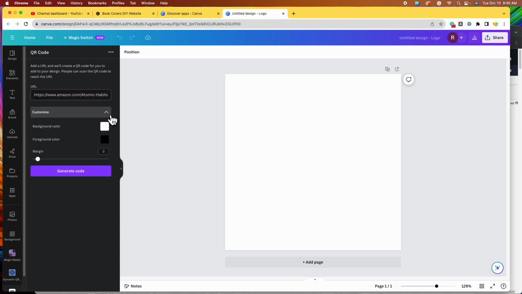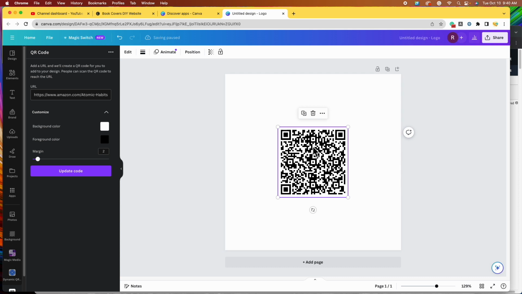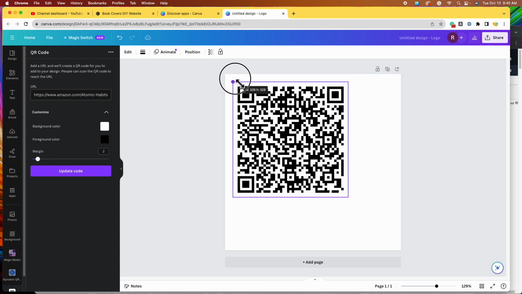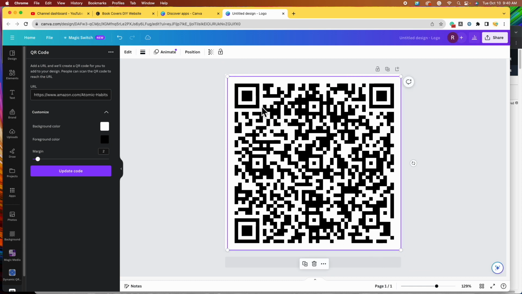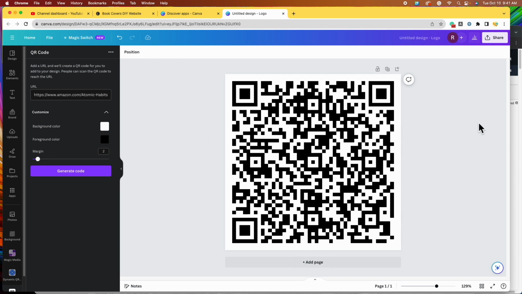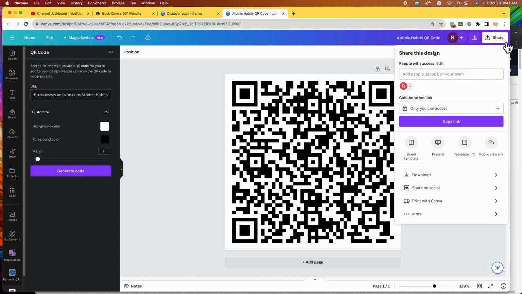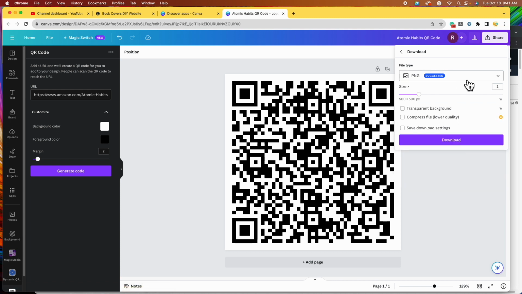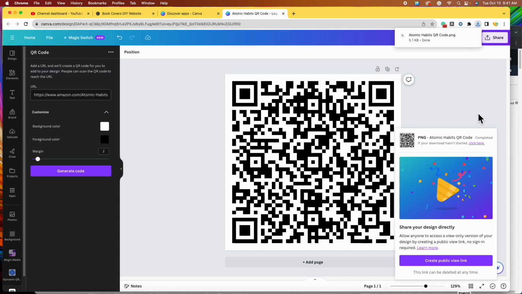And then if you wanted to customize the background color, you could go in here and do that. I'm just going to leave it black and white because that is what people are used to. So I'm going to click on generate code. Okay, and so here is our code that is customized for us. I'm going to stretch it out all the way to the corners because remember this is a 500 by 500. If you realized that this was not right, you could remove that and then update it. Once you have stretched it out, we're just going to click off to the side. I'm going to type in what this is for: Atomic Habits QR code. Then I'm going to click on share and download. I'm going to leave it as PNG, and then click on download. Okay, and it's done.